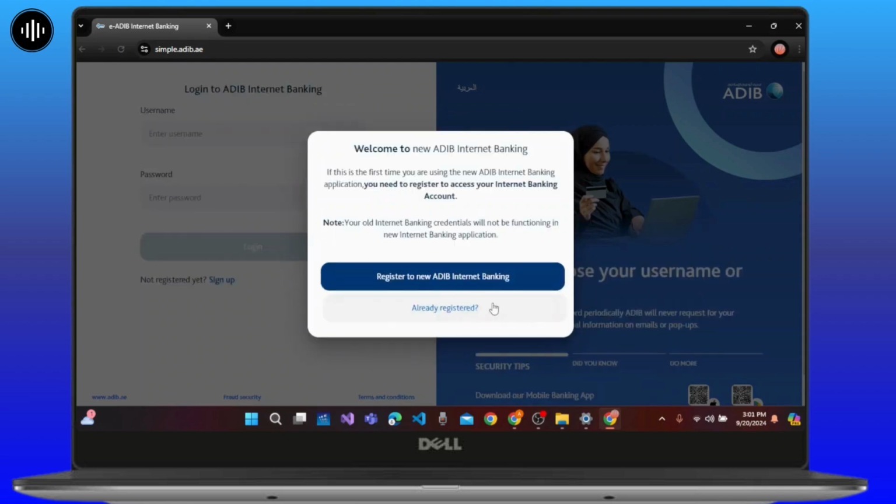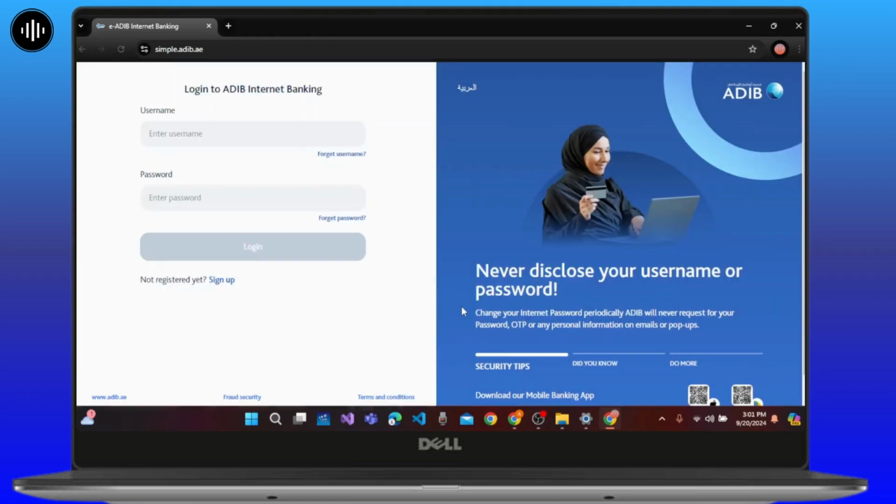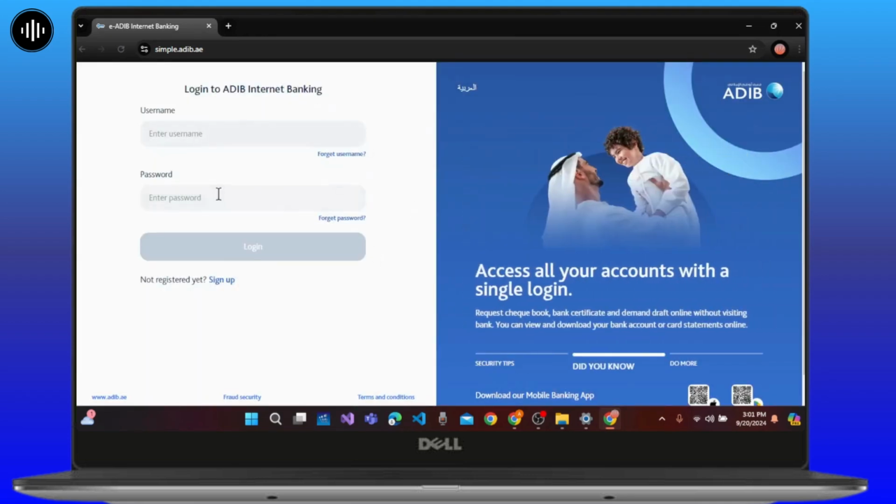So if you haven't registered to new ADIB internet banking, you can click on this button. Otherwise, if you already have registered to ADIB internet banking account, click on already registered button and then here the login page will appear where you have to enter your username and password.